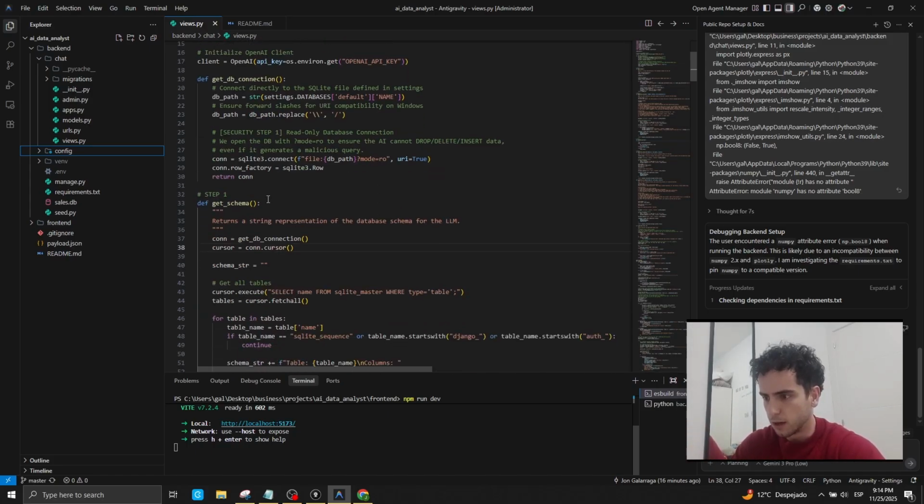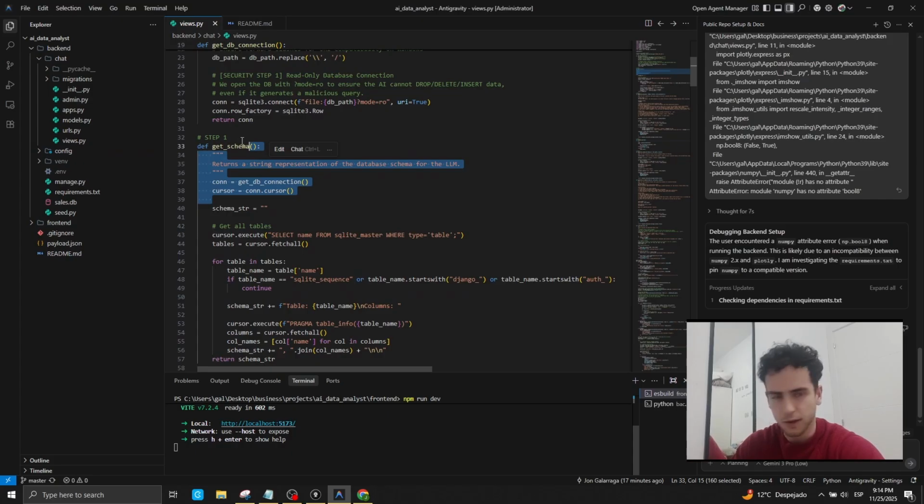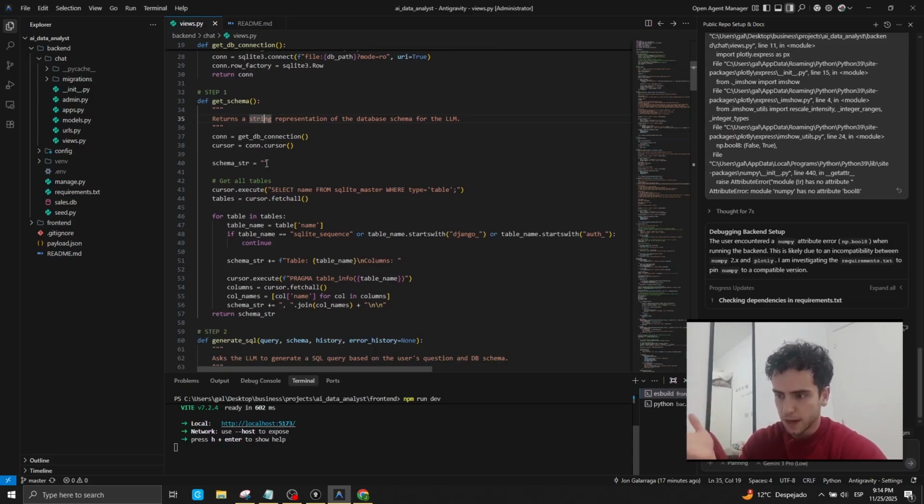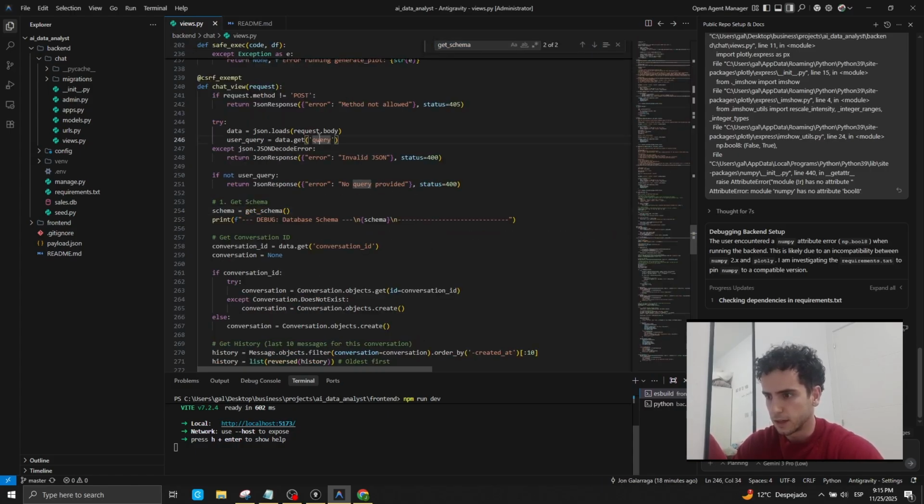So let's go and I'll go over the step by step of how it works. First, it gets the schema of the database. So in order to make the AI understand what we have in the database, we need to have a way of understanding the structure of the database, right? Like what tables do we have? What column names do we have? So it can execute those SQL queries to get the data. So this is what this function does. As you can see, we call this right in the beginning of this chat function.